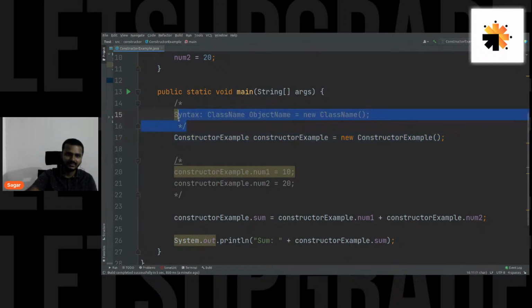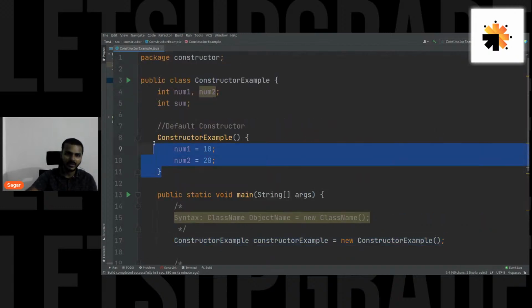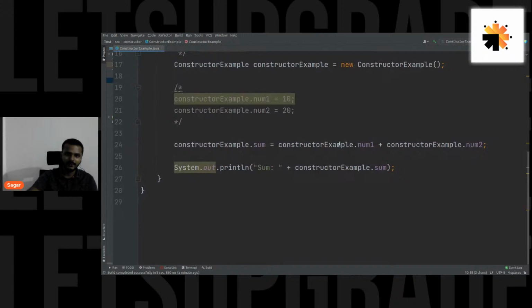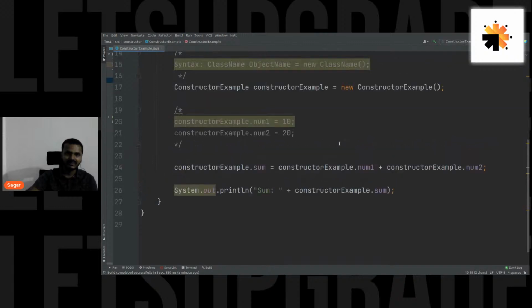Like we have these three lines as well, but this won't be executed because these are inside comments, right? So in line number 17, we are creating an object. What will happen when we create an object? As we had discussed, as soon as the object is created, this constructor will be called automatically, right? So the value of num1 will be set to 10 and the value of num2 will be set to 20, right? Now we are done with line number 17.